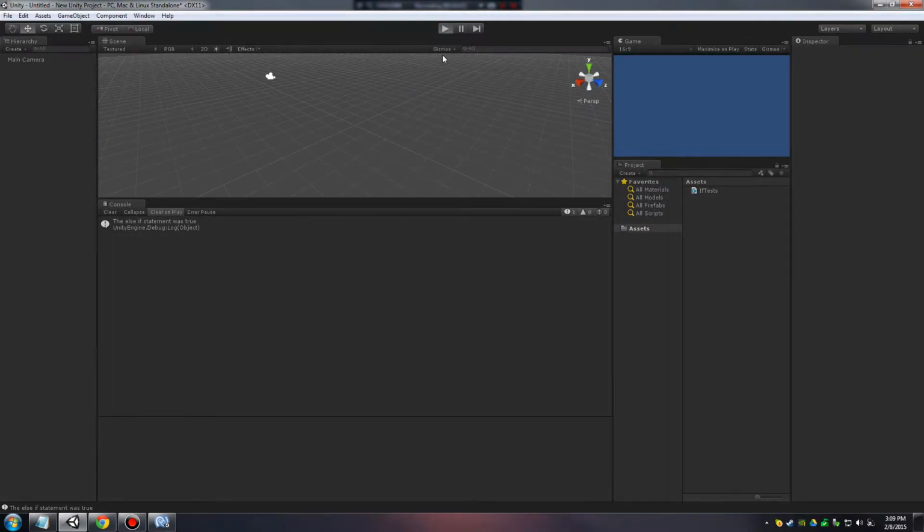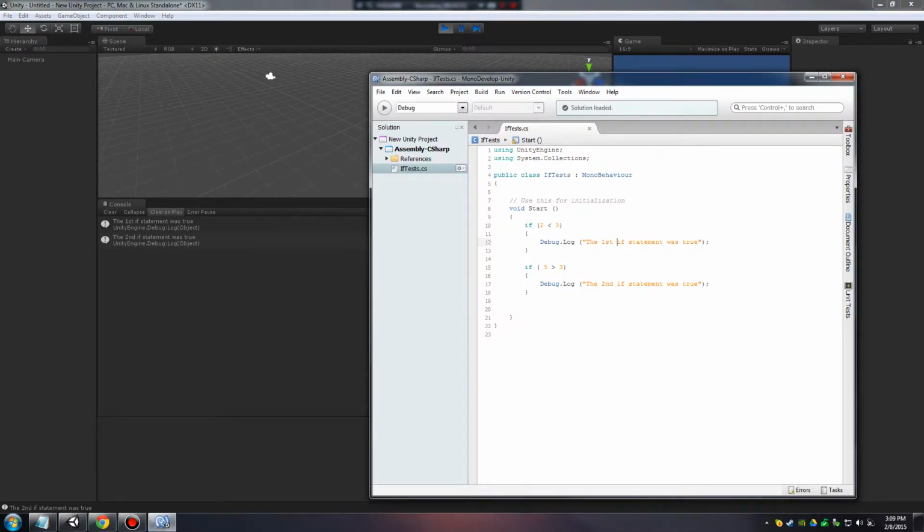And let's hit play. The first if statement was true and the second if statement was true. Now let's throw in another else if statement below this second if statement. Else if, and let's just do something that's also true. 5 equals 5.